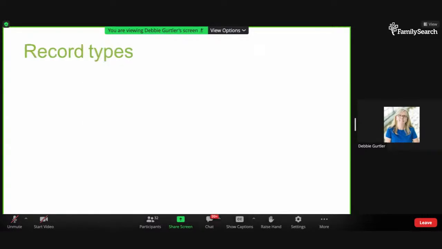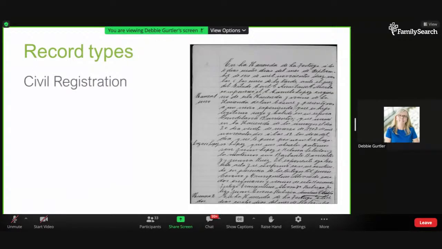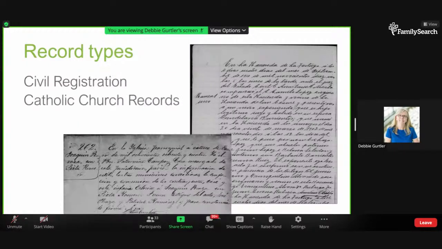Jurisdictions are the key. So as we talk about record types, you have your two big ones in Mexico. The first one is civil registration. This is a more modern record. It is government records of births, marriages, and deaths. It was mandated by law in 1857. Most places got on board in the 1860s. And then, of course, your big one is your Catholic Church records. These are for your earlier records.